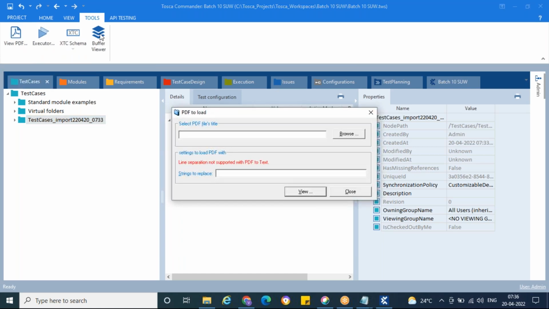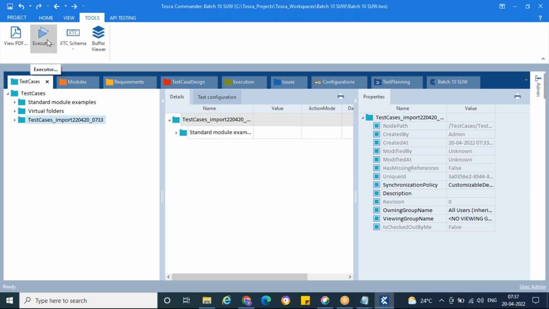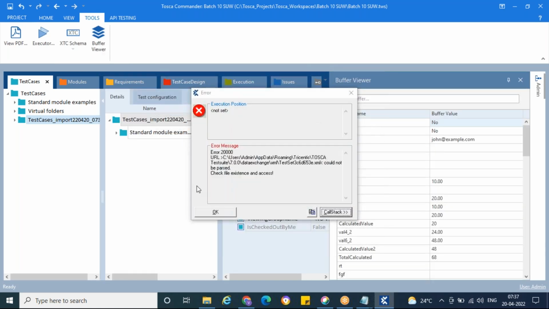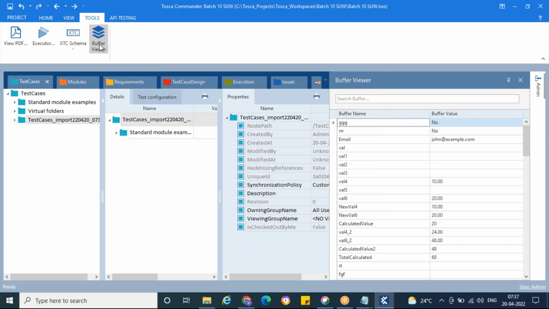You are going to use only this buffer viewer. Okay, so this thing you will use to load the PDF files. Okay, anyways, you are not going to use it. And this is the executor, just to run the scripts, but you are not going to use it anyway. And XTC schema, generation, validation, not going to use it. And buffer, this you are going to use it, this buffer viewer.